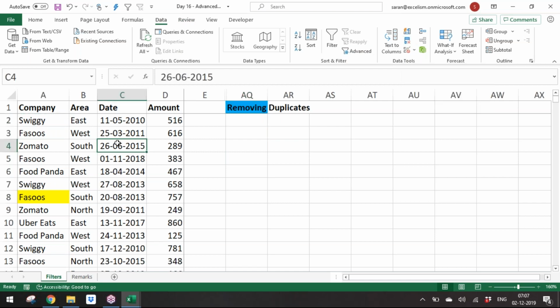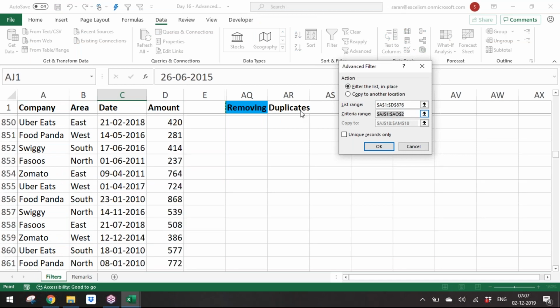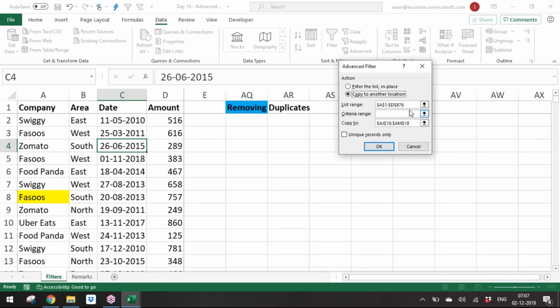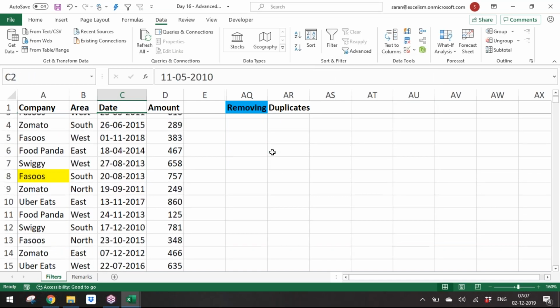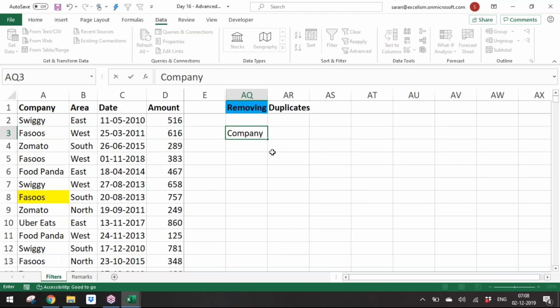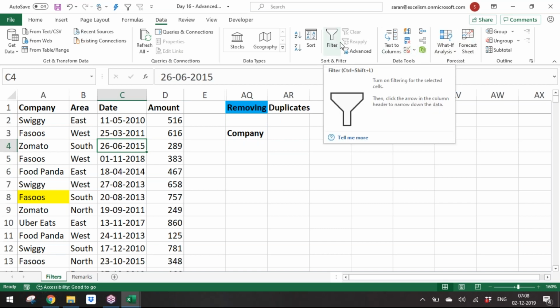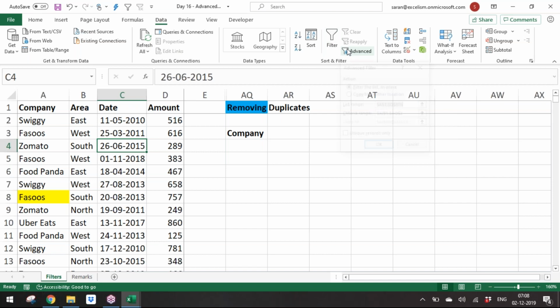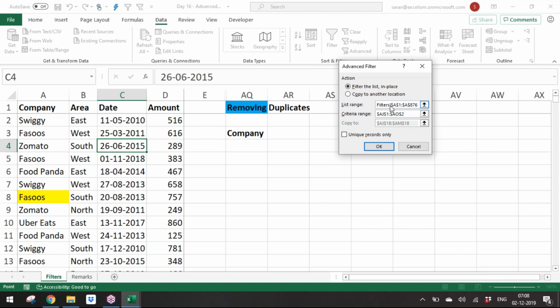Instead, I can even follow a different method. Alt A Q, then this is the data. I don't have any criteria. Then I want to copy to another location where, let me take, because I want only the company unique ones. So let's take only company. Now let's go here. So advanced filter. Select only this column, right? Because I want to get only this column as a result. Then criteria, I don't want to give anything. Let me give zero criteria.